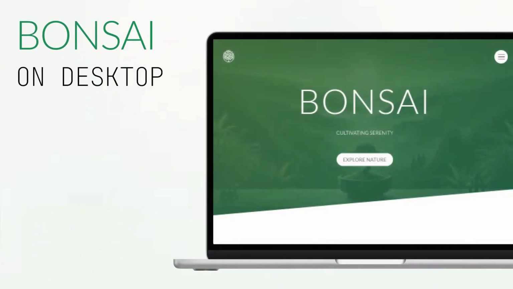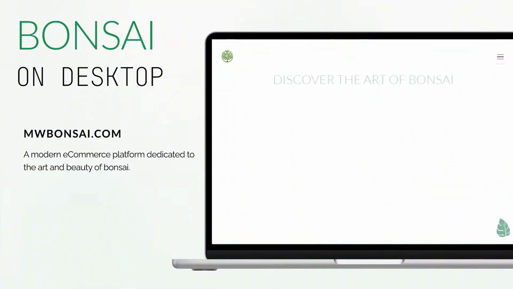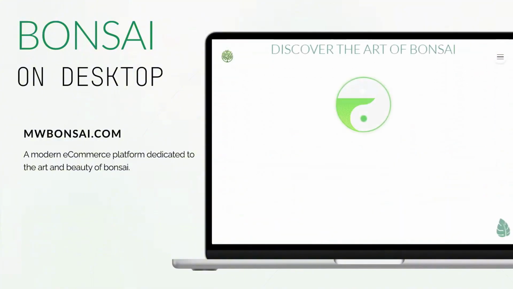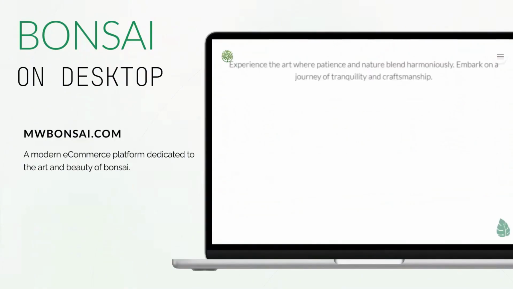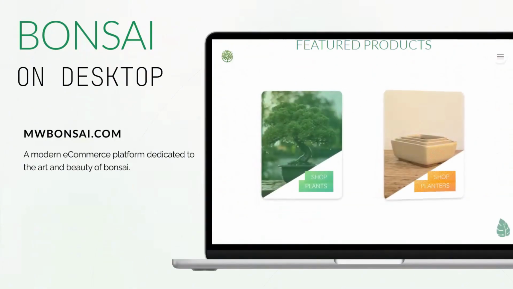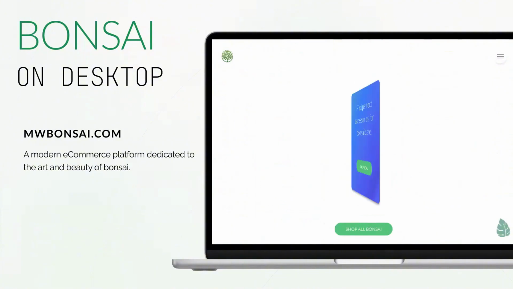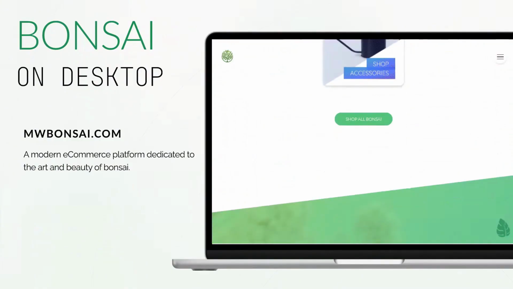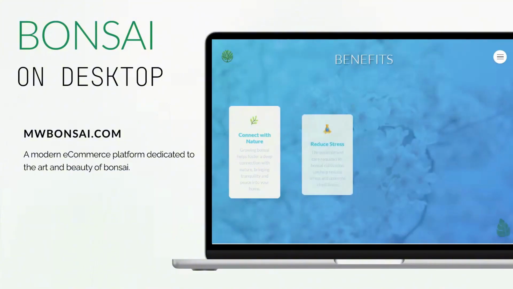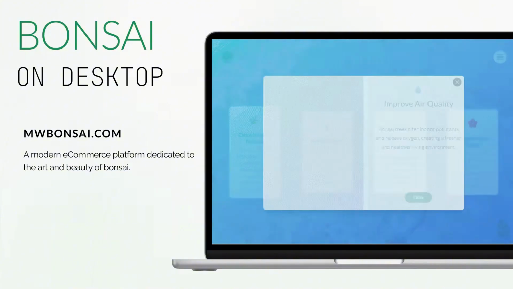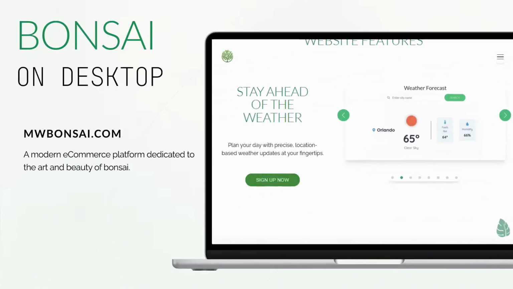Let me introduce you to our fully deployed e-commerce platform dedicated to the art and beauty of bonsai, which you can access right now at mwbonsai.com. This application was developed by myself and fellow teammates during CodePlatoon's full stack immersive program. Our vision was to create a space for bonsai lovers to purchase plants and accessories, read and write blog posts, chat with like-minded individuals, and discover local plant nurseries all in one place.